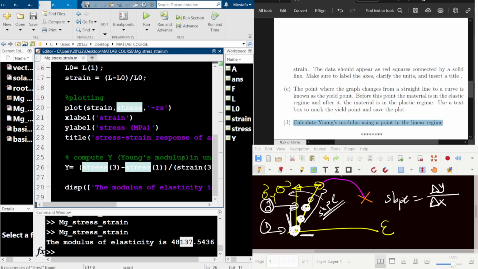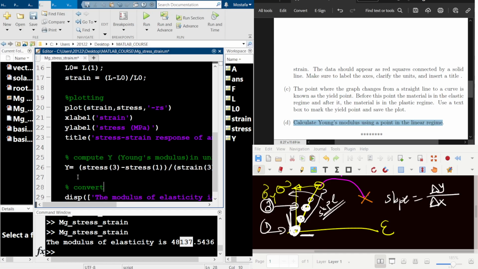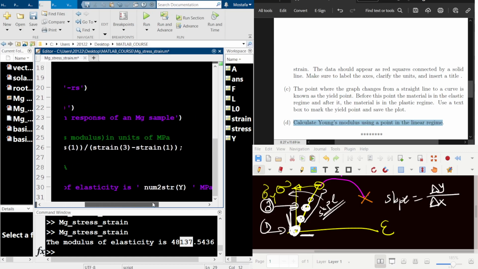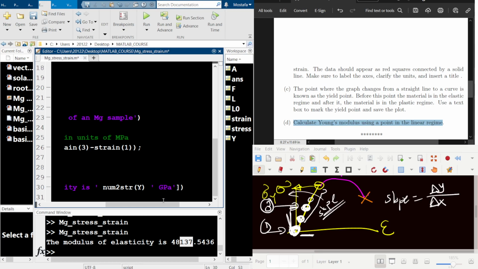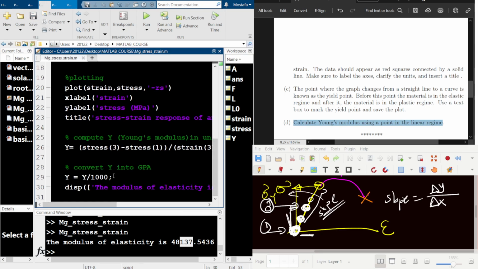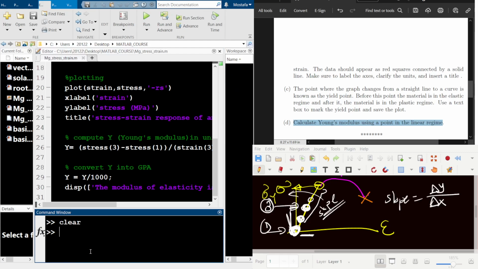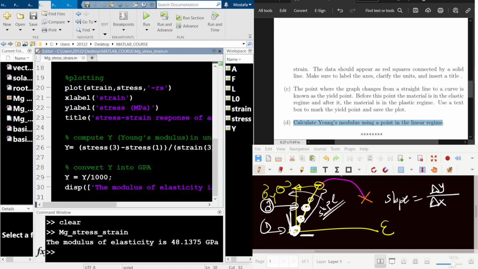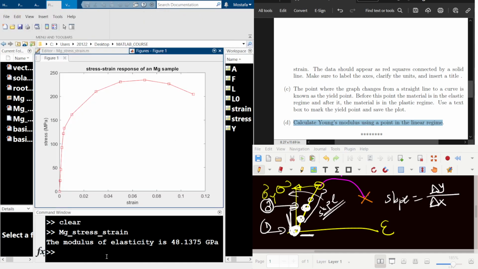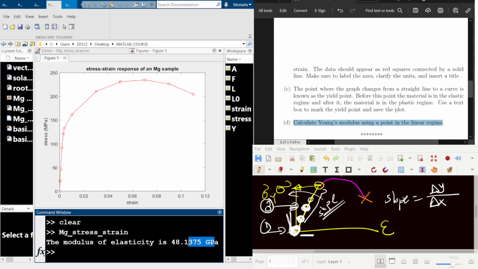So let's do one more edit, and then we will end the exercise. I will convert y into gigapascal. So the new y is the old y divided by 1,000, and here I will correct this and I will say gigapascal. Let's save. Let me clear the window here. Let me run one more time. Again, I can dock the figure. The figure always is generated, but it says this time that the modulus of elasticity is 48.1375 gigapascal. And that's a typical number for Young's modulus for metals.